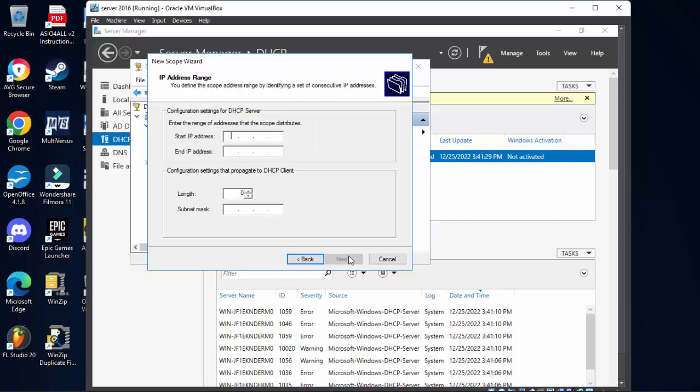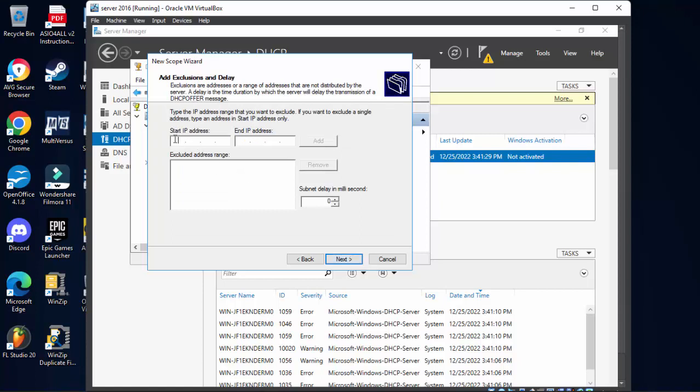Next, you're going to have the start IP address. So I'm going to go with 192.168.0. Let's go with 50. Wait, .0.50. The end IP address is 192.168.0. Let's go with 100. Okay, now you're going to want to hit next.